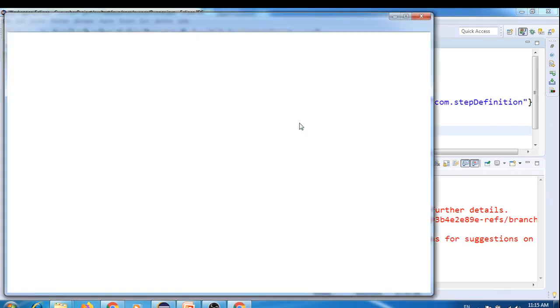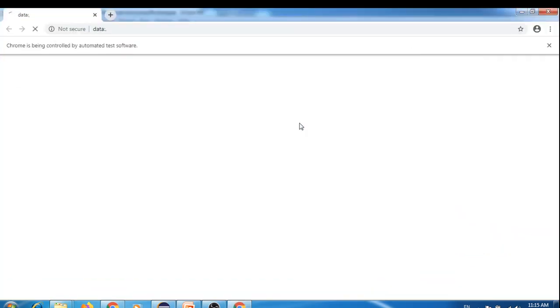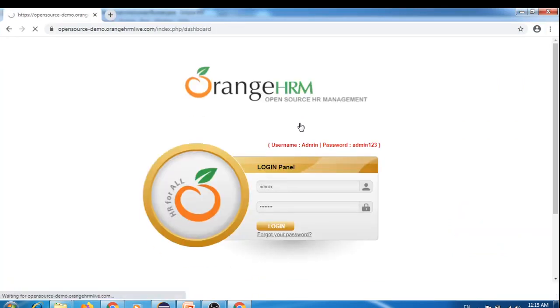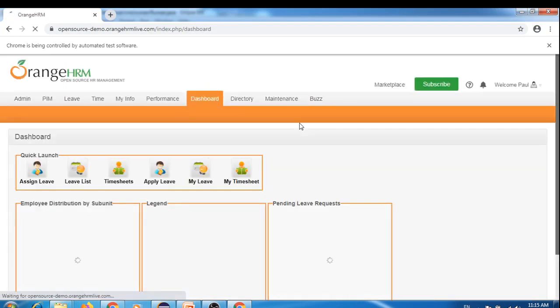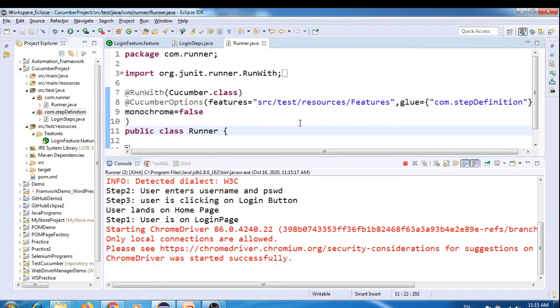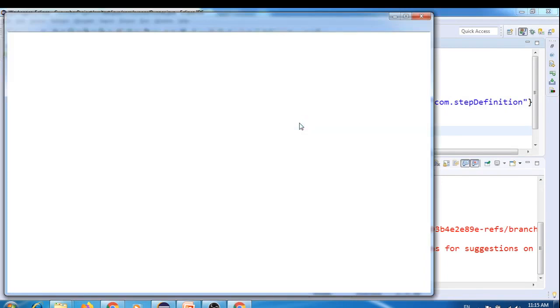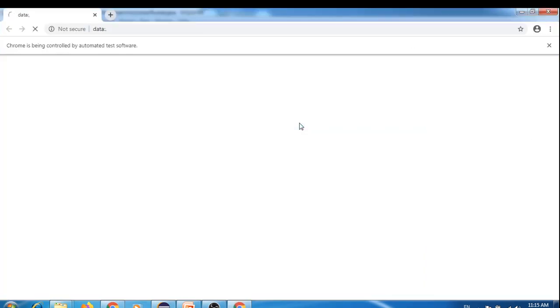User is on login page, step 1. So yeah, browser is launched. It will navigate to the Orange HRM application, enter the username and password, and this is the home page. It will close the browser, and again this is the second case, the second scenario which we have written.